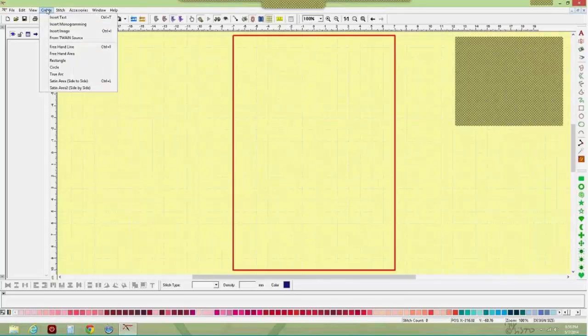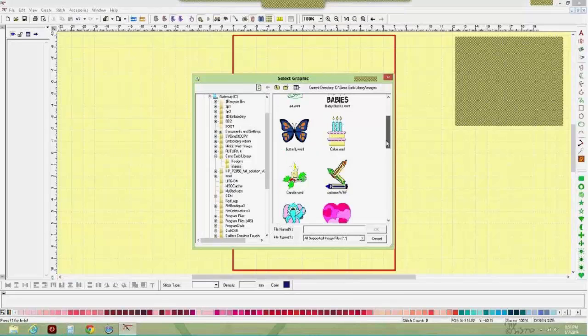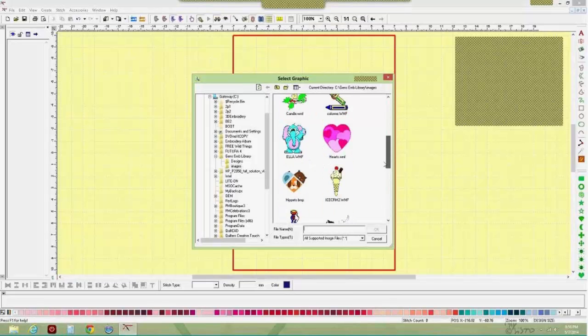First, I'm going to go into the Create menu, and I'm going to go ahead and insert an image. And by the way, the Twain source is your scanner, and we'll look at that in a minute as well. Okay, so I'm going to insert my image, and here are the default images that come with your program, right? I'm going to go ahead and use this little Hip Pets bitmap here.